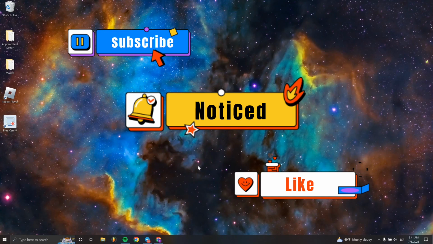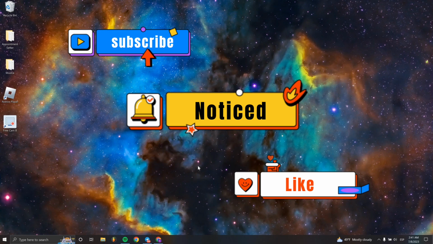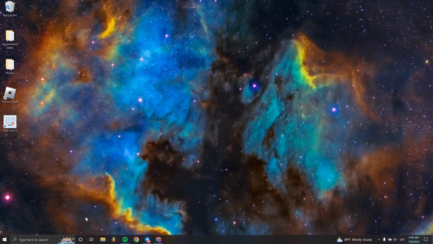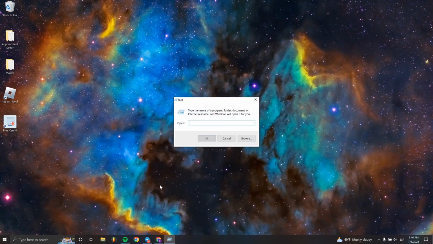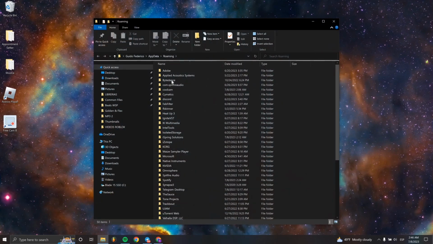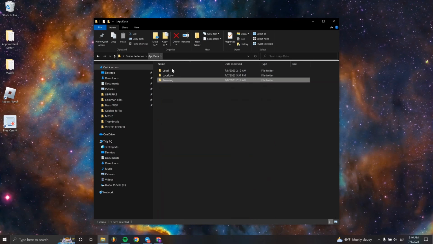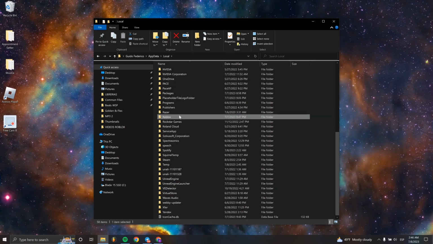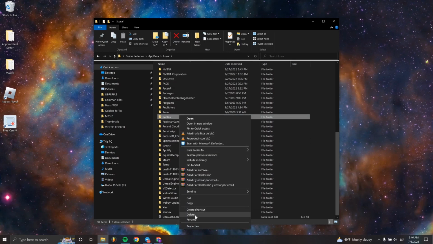In this case I'm going to teach you how to fix the white screen error in Roblox. So first method, really simple: press the Windows key and R. We just have to type here %appdata% and search for the Roblox folder. Here in Local we search for the Roblox folder and then we delete it.